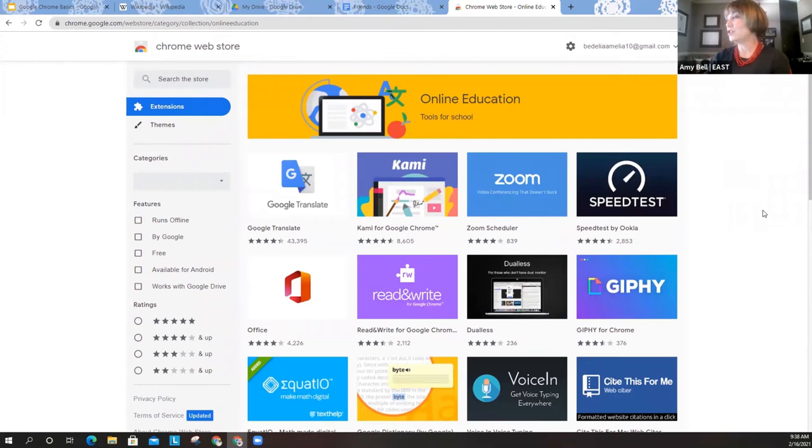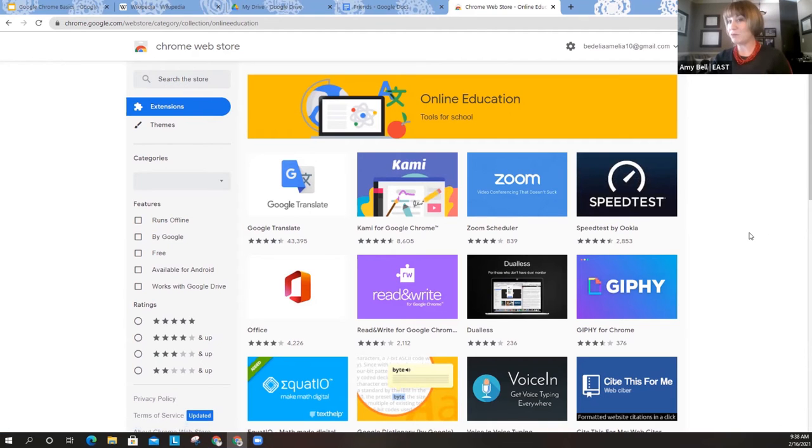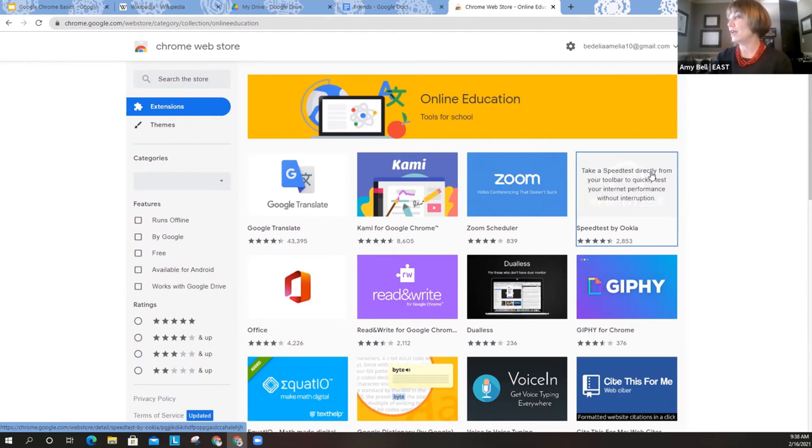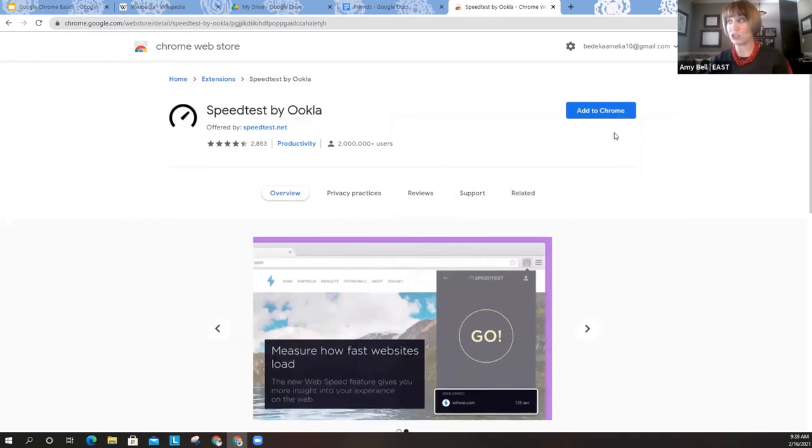Now, it's so easy to quick view those extensions simply by hovering over one. See, I just hovered over the speed test extension box, and it gives me more information about that extension. It says take a speed test directly from your toolbar to quickly test your internet performance without interruption. That's pretty cool. If I say, oh, okay, I'm interested in that extension, I simply left click on the box, and it brings me up a whole other page that is only about this extension, speed test by Ookla. I guess that's pronounced Ookla.